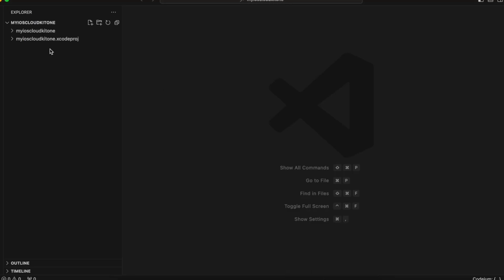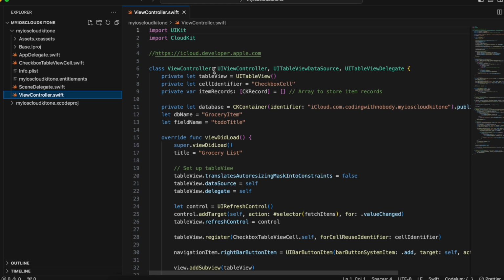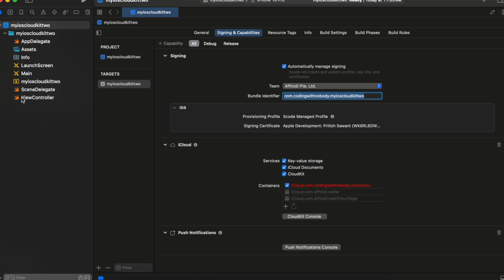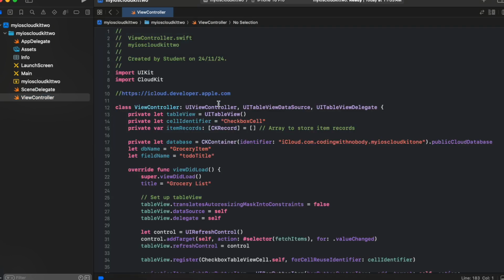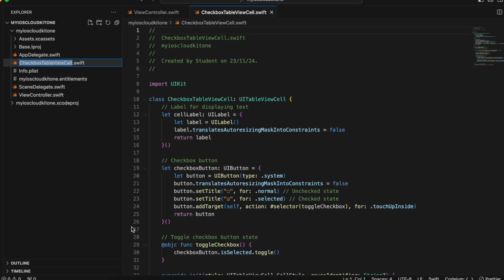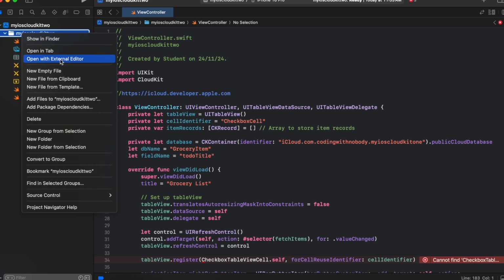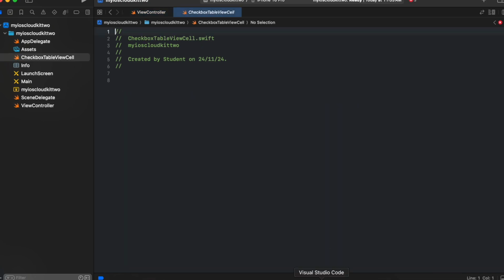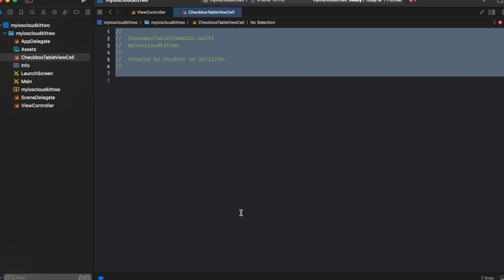Now I've created one sample project from which I will copy some code and then explain it to you. I'll copy everything and paste it inside my view controller. I will explain it to you, don't worry too much about it. Then I also require this checkbox table view cell. I will create one more Swift file, right click, and paste it over here.